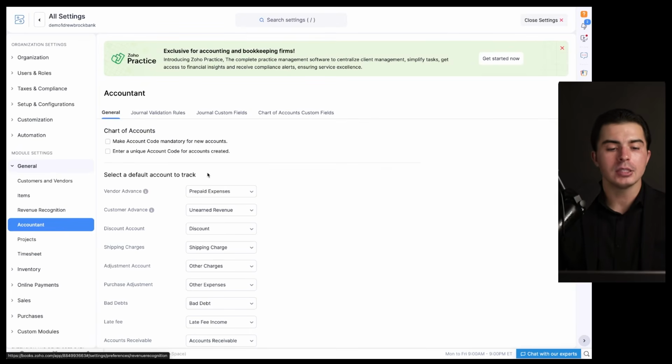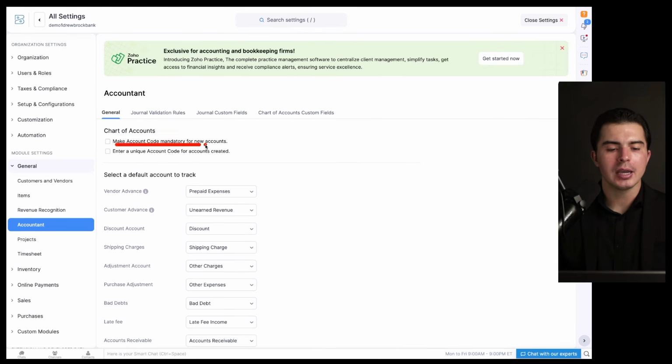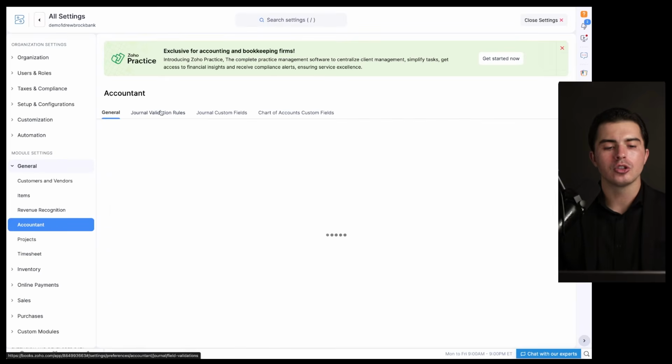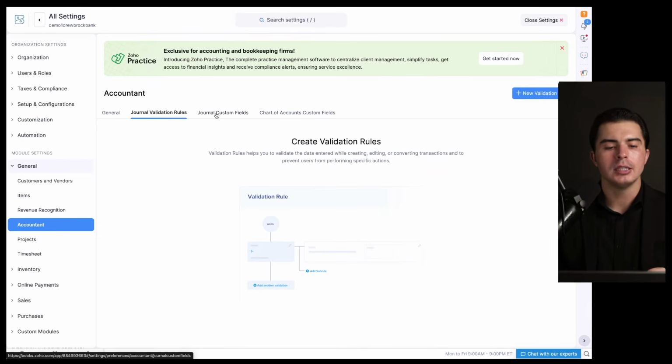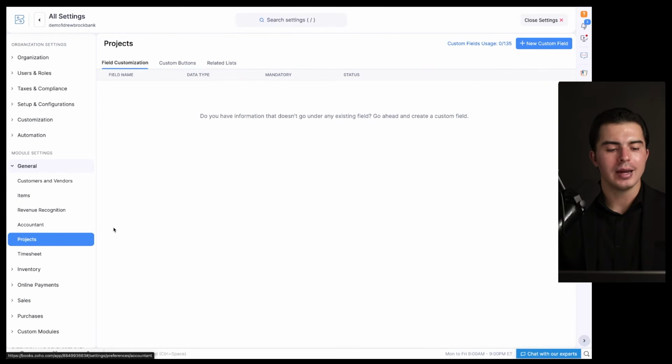Then you've got accountant, a bunch of options here for accounting. Make accountant code mandatory for new accounts, enter unique accounting code. There's so many different options here. Journal validation rules. You can bring your accountant into this and make sure that they're set up for success right there.